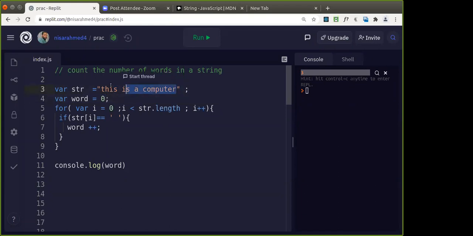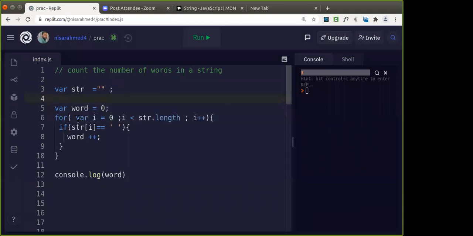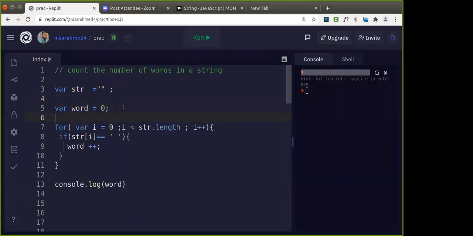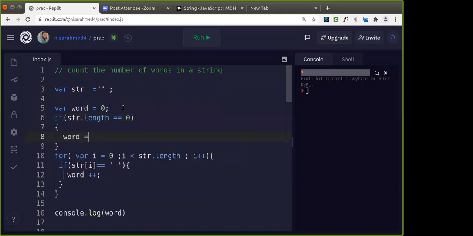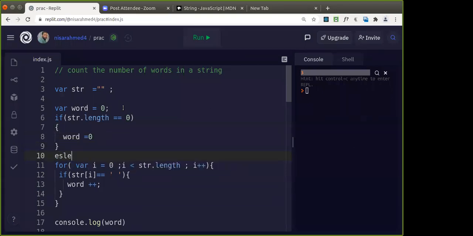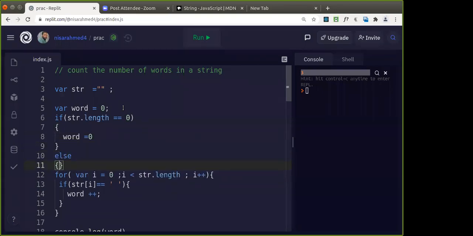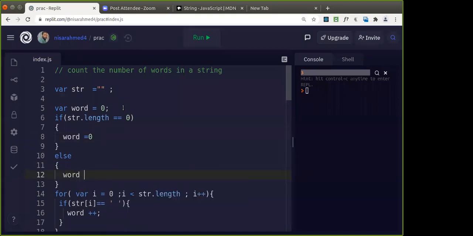Suppose the string does not have any characters, like this, we are given an empty string. What are we going to do? So Peter, we can check that. What if str.length is equal to 0? Then we can assign word as 0. Else, compulsorily we will have one word. So you can give here word equals 1, starting from 1. Good.